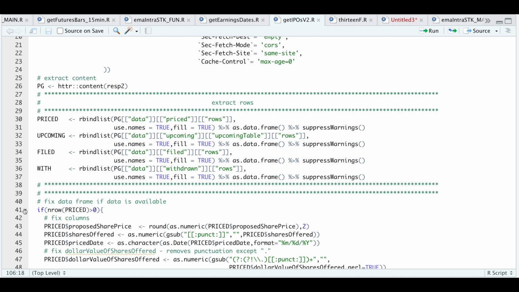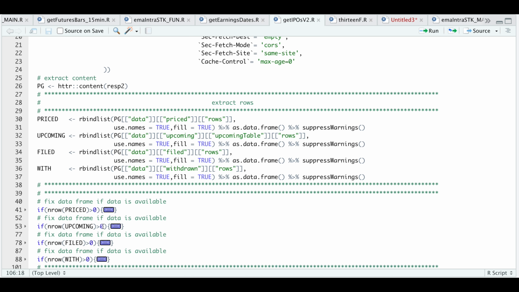So here you should see 4 blocks. For each of these variables, I'm testing if the number of rows is greater than 0. Otherwise, I will just skip that block.